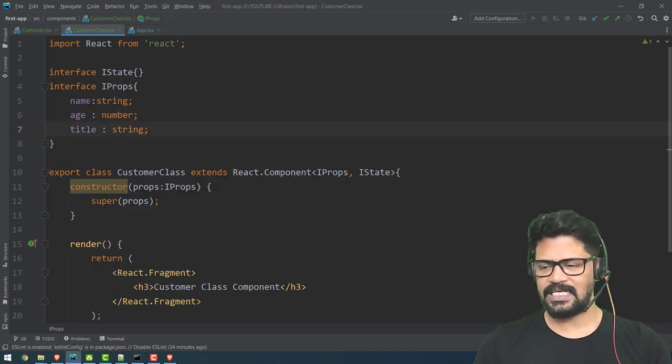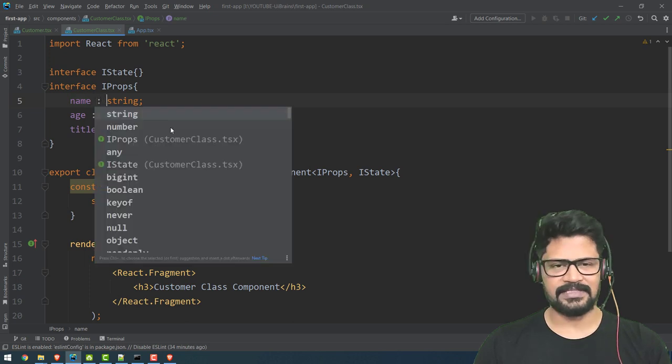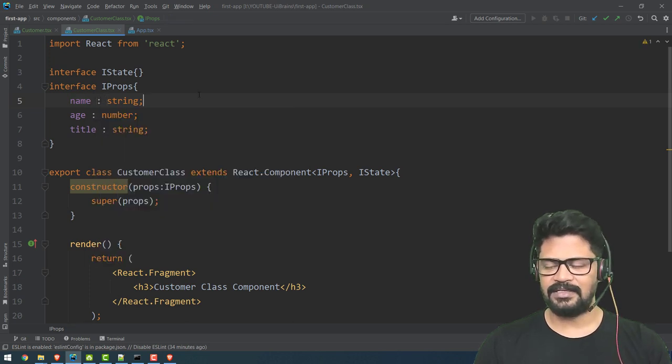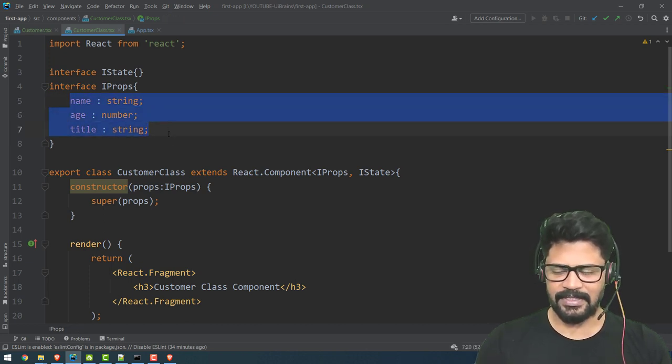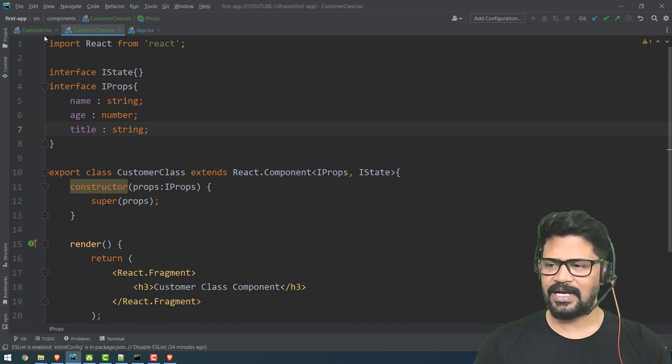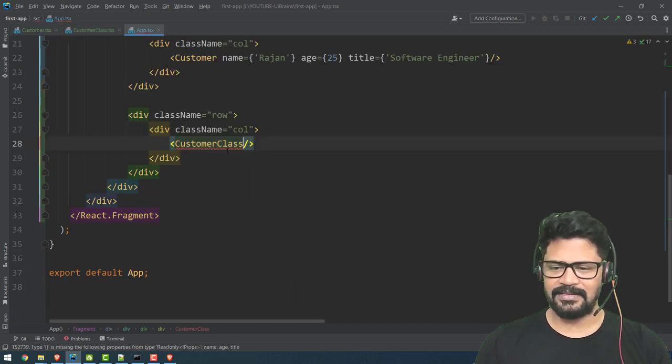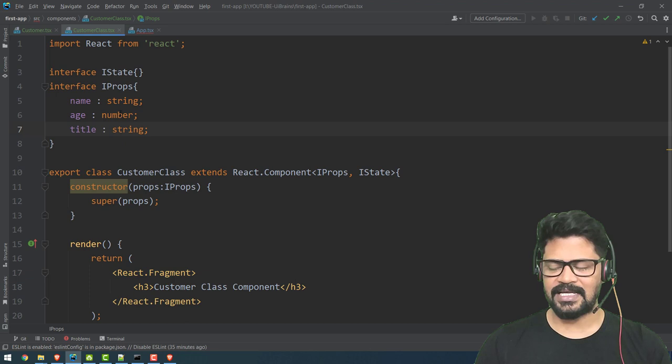Okay, same properties and same types I have specified, same as customer. So name, age, title I declared. Sir, how can you access them? I'll tell you how I can access them, but before that, how do you provide them? Yes, it shows the error because nothing has been made optional, everything is mandatory.